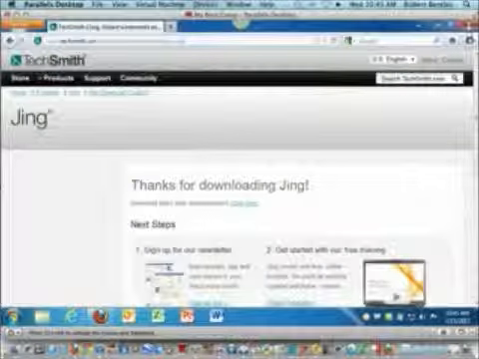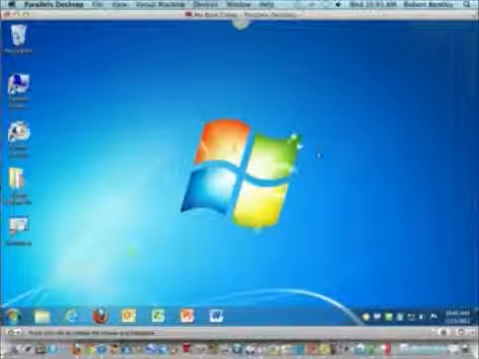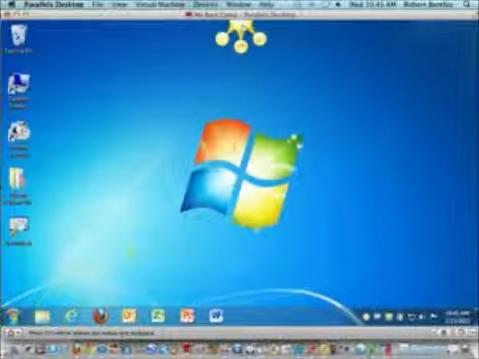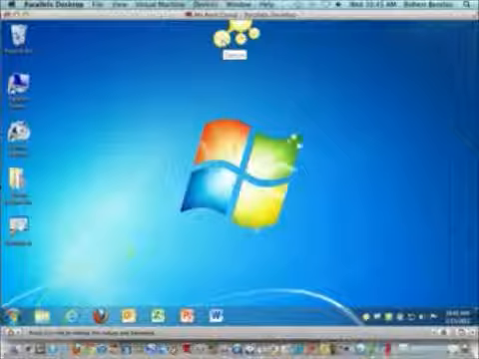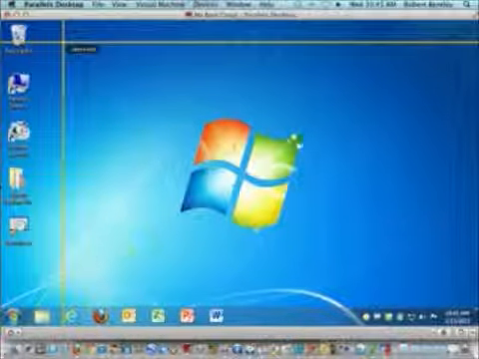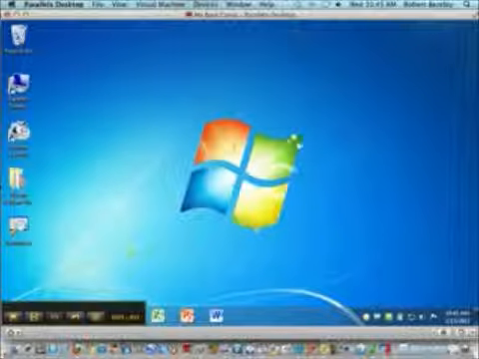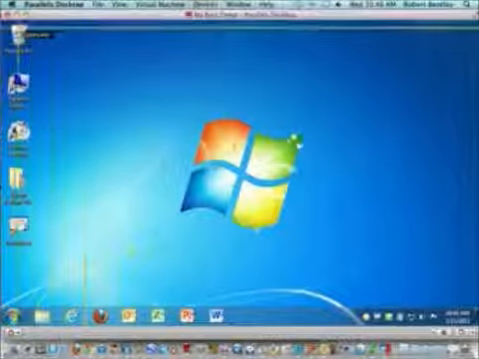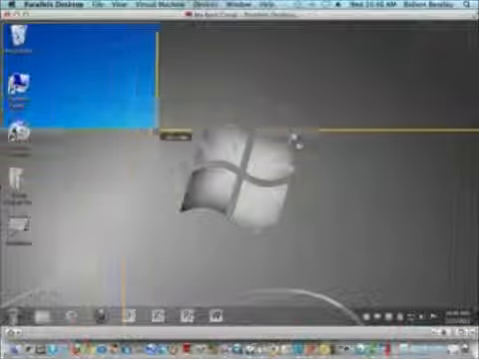I can now close out of these windows and out of the browser, and you'll notice that Jing has positioned itself there at the top of the screen. If I put my mouse over it, then I get the different options. Okay, this first option is for capturing. If I click that, I can then either just click on the desktop to record the entire desktop, or I can click and drag to highlight a particular part of the screen that I want to record.